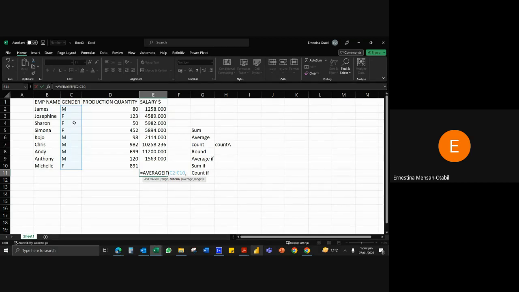So the alphabets are quoted. Males, yes, exactly. So you want to find the average salary of males. So now you have to put it in quotes. Male, M. Yes. So then comma, then the average range is where you want your answer to come from. So you have to select where you want your answer to come from.